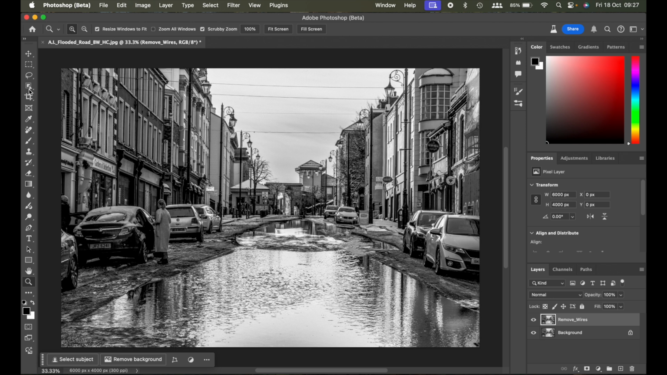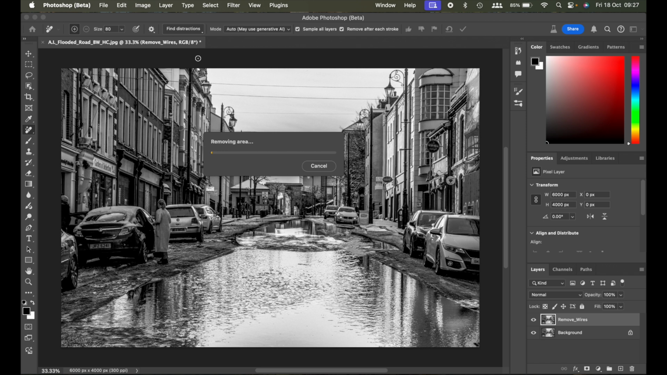we're going to go to our tool palette, and from our tool palette we're going to select this little tool here. That looks like a band-aid. So if we click on that, you'll find in your top toolbar you've got options that have opened, and we're going to click on Find Distractions, and from it we're going to select Wires and Cables.